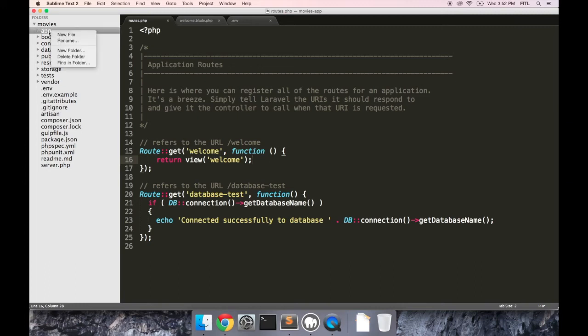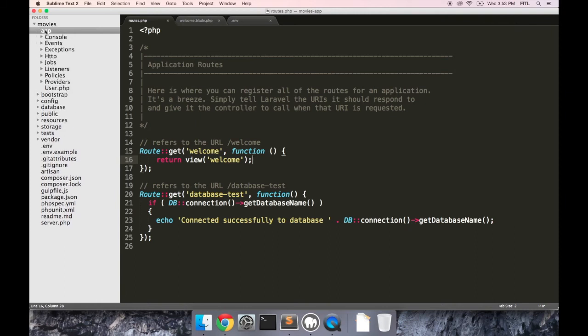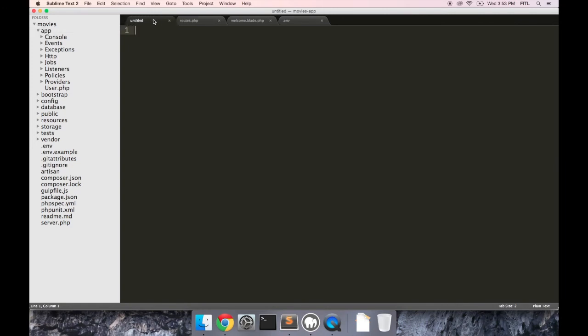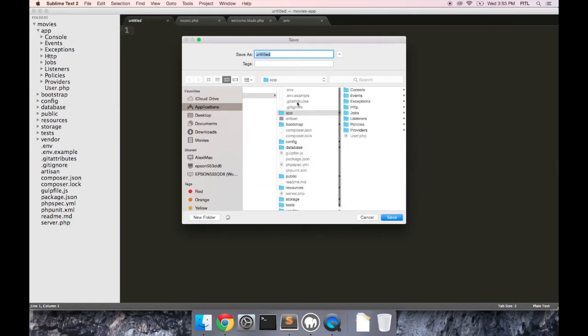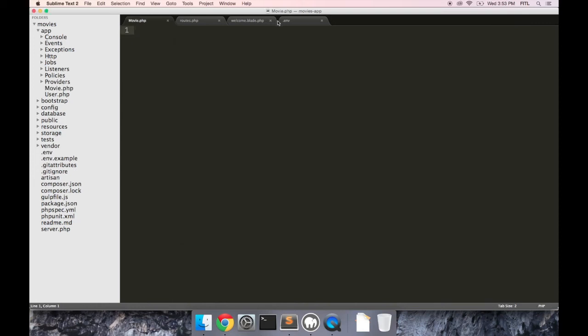And here's another awesome feature of Sublime Text. You can create files from directly within the app. So if you right-click over here on the app folder and select New File, we'll get a new file here, and go to File, Save, and save this. Make sure it's in the app folder. We're all good. And name it capital M Movie.php. And then add the following code to it.